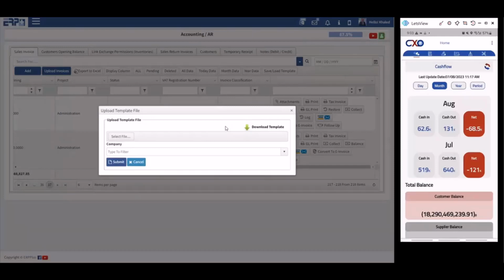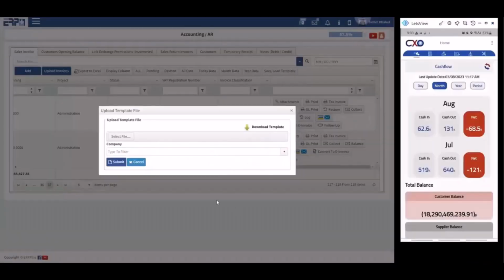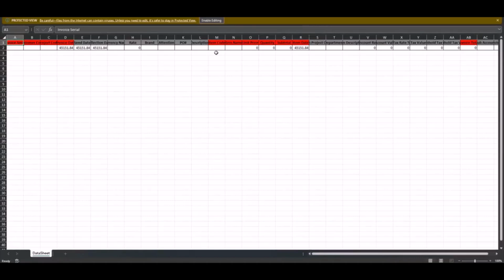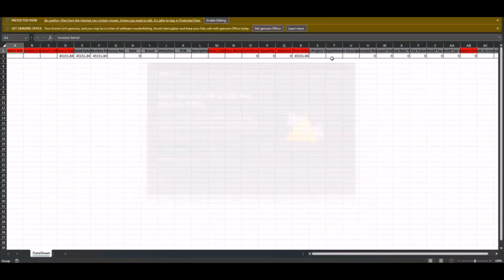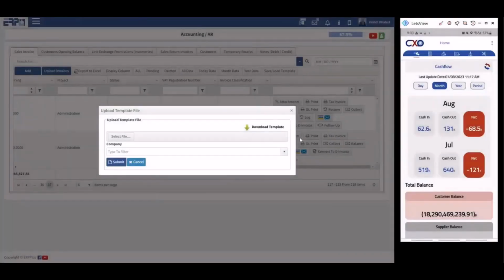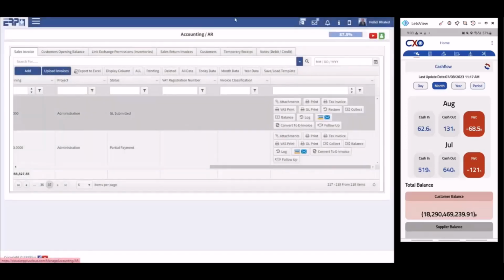This function is already in the whole modules. You can download the Excel sheet directly and apply everything to the system by just filling in that Excel sheet, and then you have everything related to your data migration, that easy and directly connected to your companies. If you have more than one company, you can do it yourself.